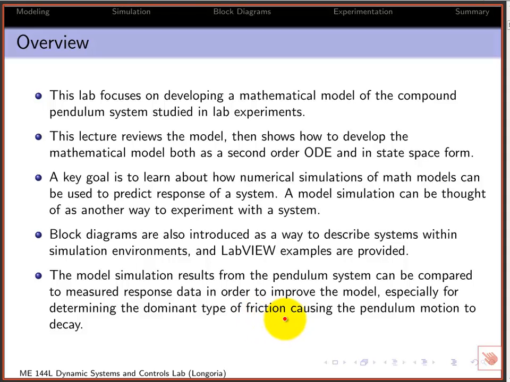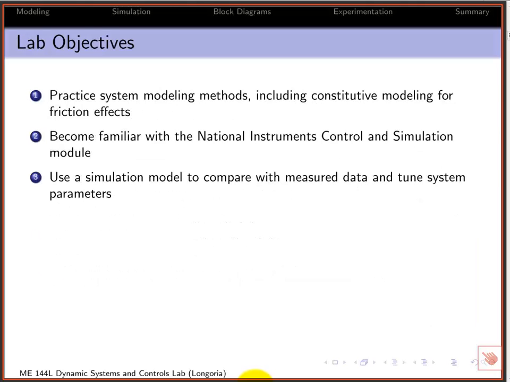In particular, it gives you an opportunity to learn a little bit about how to model friction and the nonlinear forms for modeling, say, Coulomb friction versus more commonly used linear damping models that you will be introduced to in dynamic systems and controls lab.